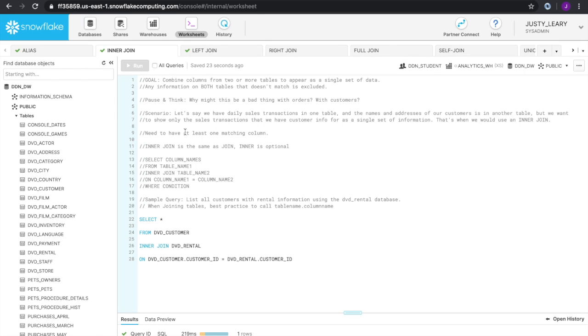So what this would look like is we're going to select our column names from our table name 1, and then we're going to call out our inner join or join table 2. And then we say on our column name 1 from table 1 and our column name 2 from our table 2 where a condition is met. So I know that sounds kind of confusing right now, but let's look at our sample query, and it'll make a little bit more sense as you continue to practice joins. That's kind of the best way to learn, is really to do.